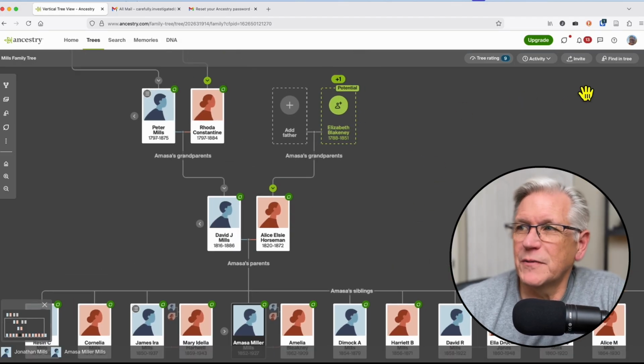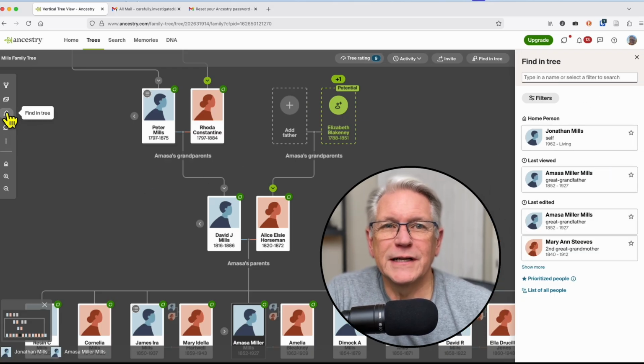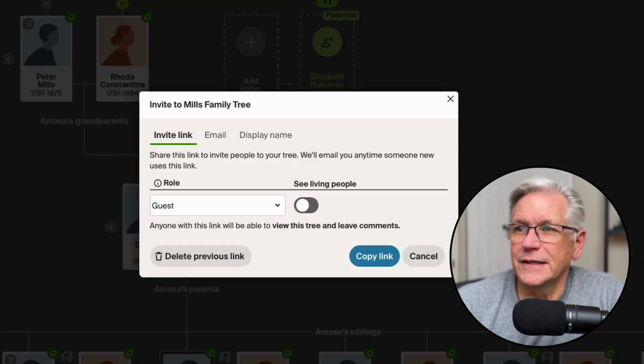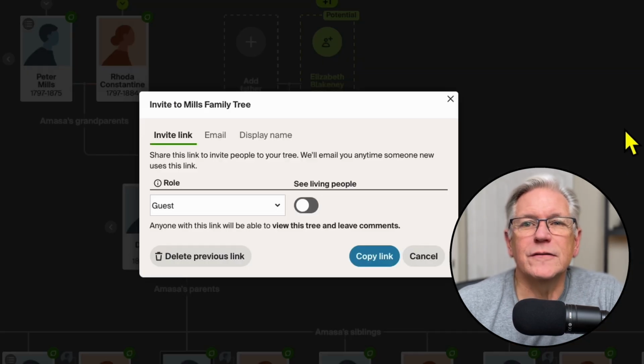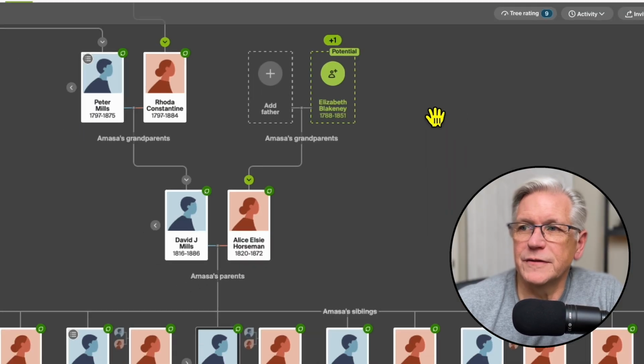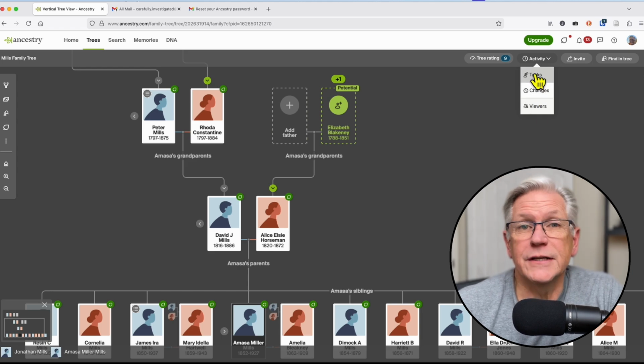And while we're still navigating around this tree view, up here in the top right corner, there's a couple of other buttons. Find in tree. That's exactly what we found over here on the left side, find in tree. It's just a different way to find it. Invite, again, same thing. We saw that over in the left side. And so you can invite people to view your tree or to edit the tree and so on. Activity. Now that's a different button. You can set yourself tasks, which I think is very helpful.